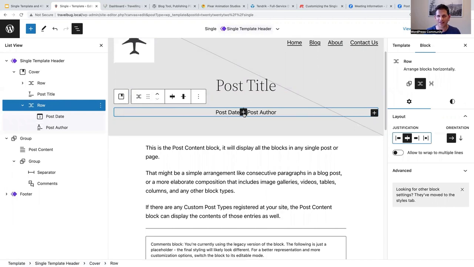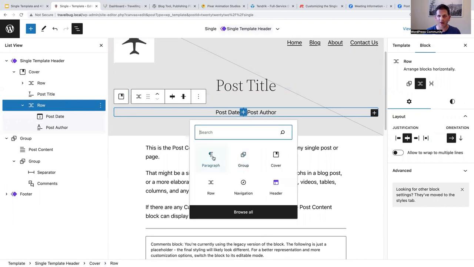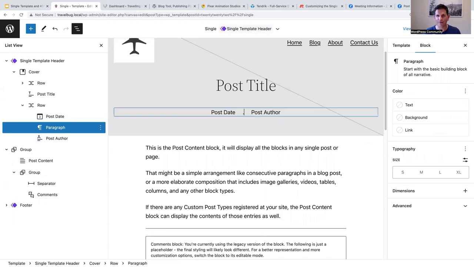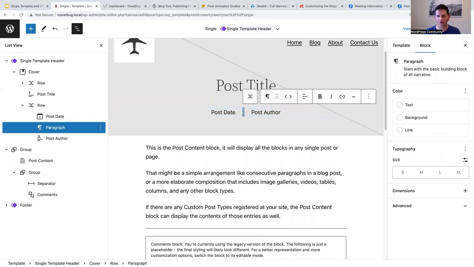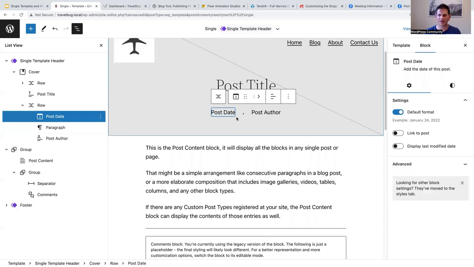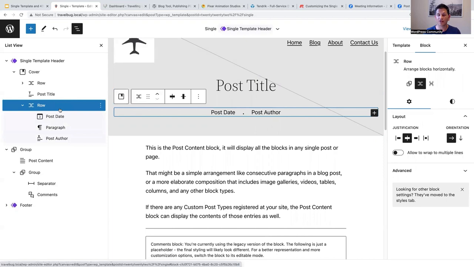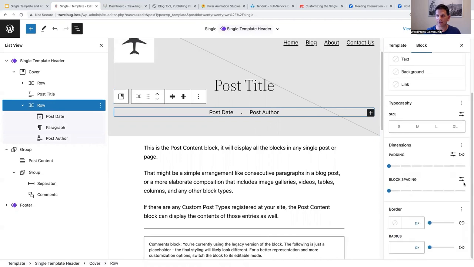Now, something else I want to do here is you can see if you click on the inserter between these two, we can add another block. So I'm going to add a paragraph block and I'm actually just going to add a full stop there. And I'm going to make it bold. So just to add a bit of a different style there. But something else I see now is the space between the full stop and the post author and the post date blocks are quite big. So if I select my row block, we can change the block spacing between these three blocks. So let's see, if I go to styles and scroll down to block spacing, if it's zero, let's drag it to one. There we go. If I drag it to one, you will see there's less space and that works better.